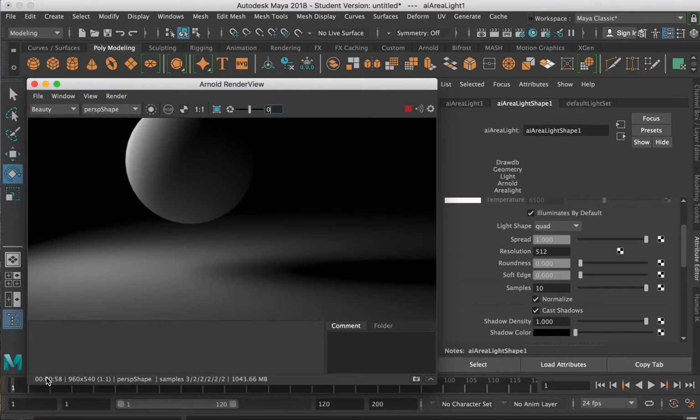Another thing, this took almost a minute to render, and this is again without any materials or any reflections and stuff. So if this had materials on it, it would probably take much longer, depending on your geometry as well.